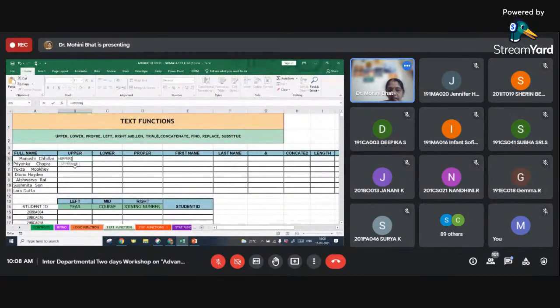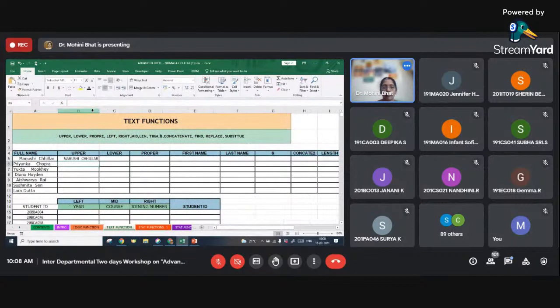What is it asking? It is asking you to give the text. I'm ready to give you the upper format; you give me the text. What text do I want? I want Manushi Chhillar. Click that cell. UPPER of A5, close the bracket, enter. Now see, all these names have become capital. It was in small letters, it has become capital. Now I need not do the remaining ones. I can just drag it down. All the names have become capital.